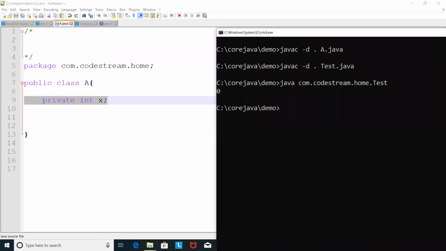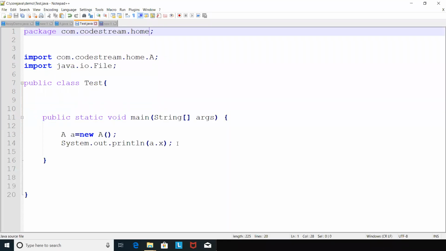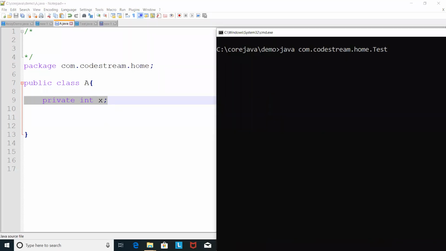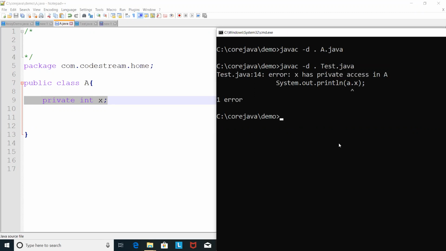Yes, sir. How does it work? Look at this. I am still using X within the same package only. Let me compile now. X is a private variable. Okay. Now I'm going to compile this Test.java. Now both are under the same package, but still we are not able to.